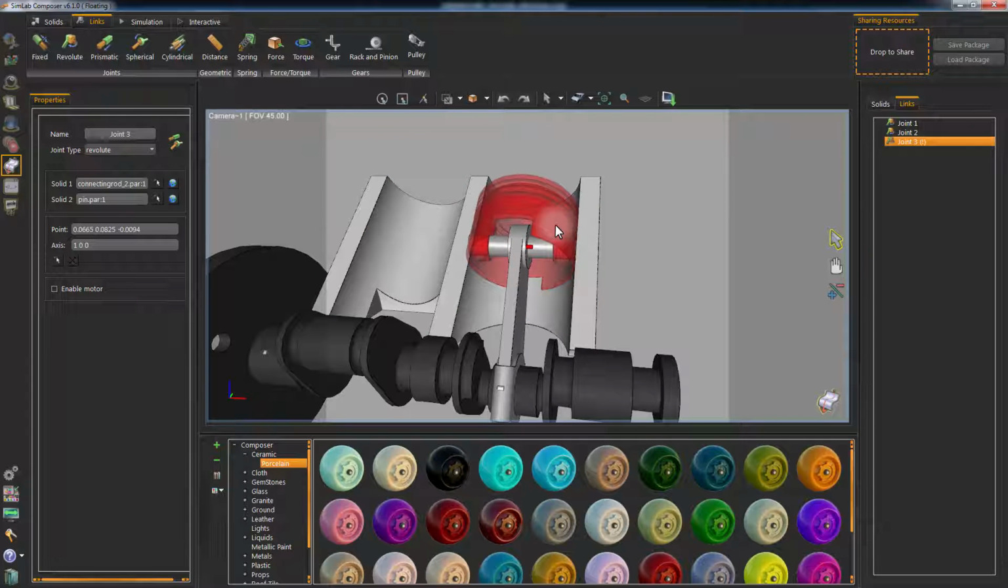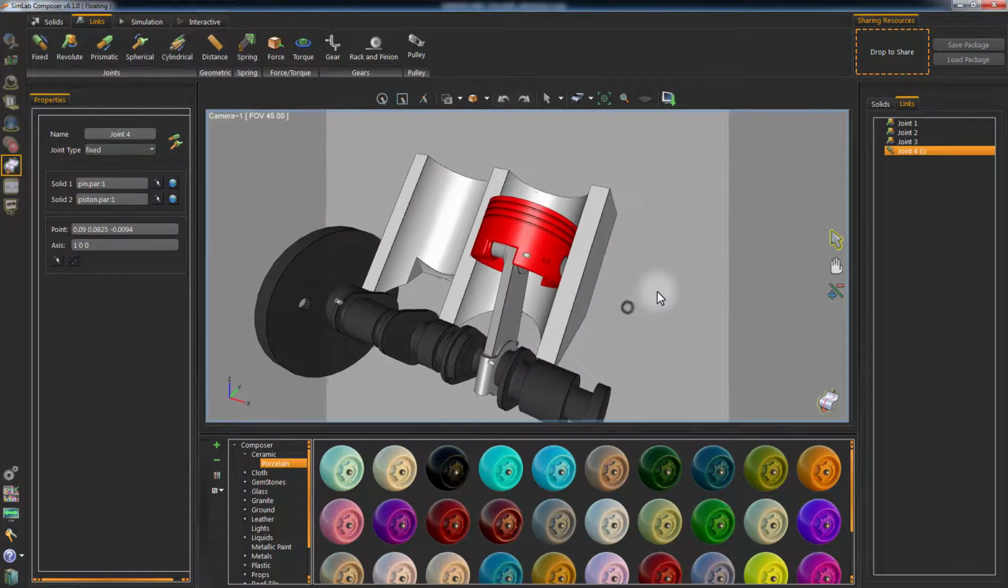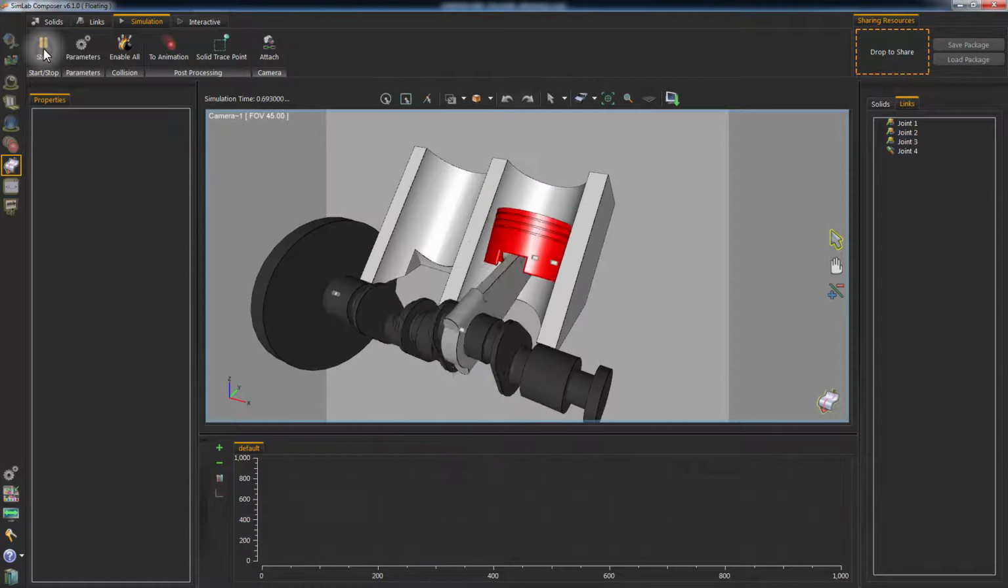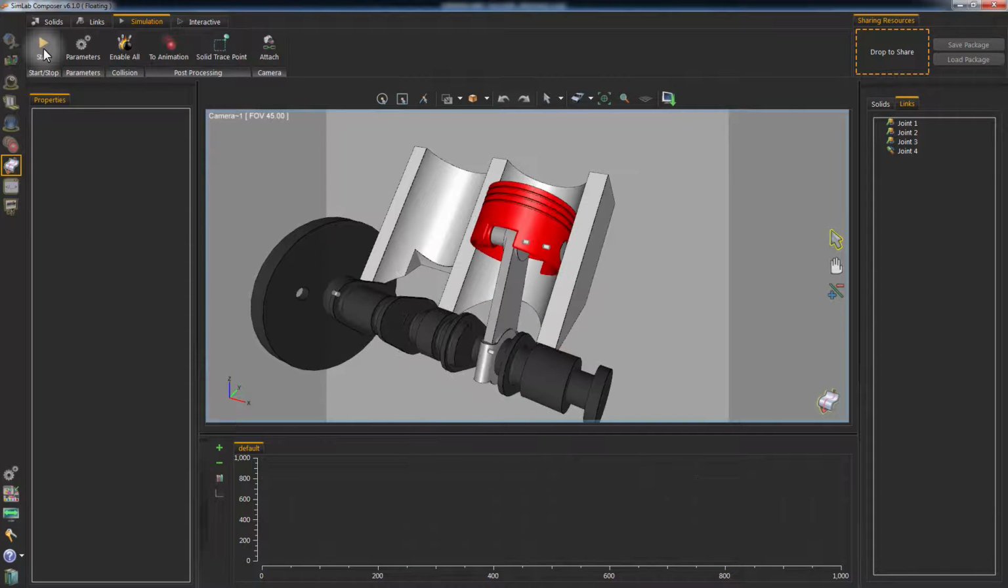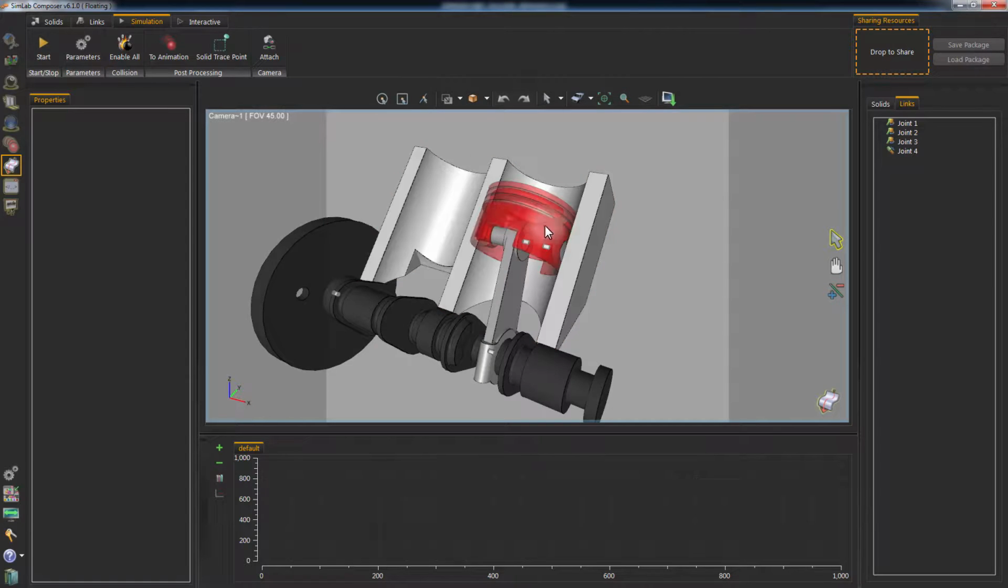To connect the pin to the piston, create a fixed joint. Set the pin as Solid 1 and the piston as Solid 2. Click Start to play the simulation and notice that the piston is moving with the crankshaft, but the movement of the piston is not constrained by the cylinder.